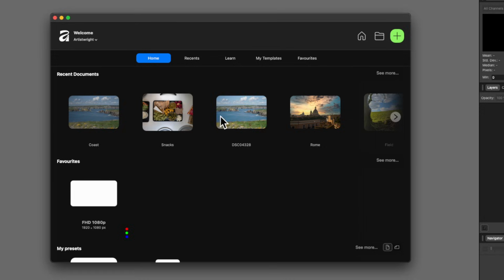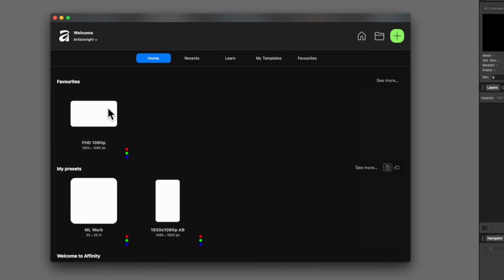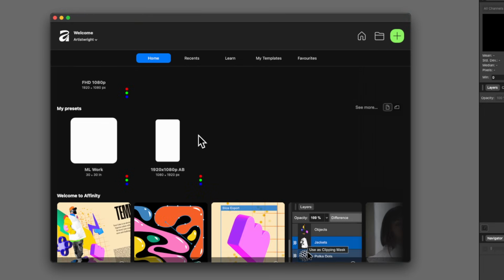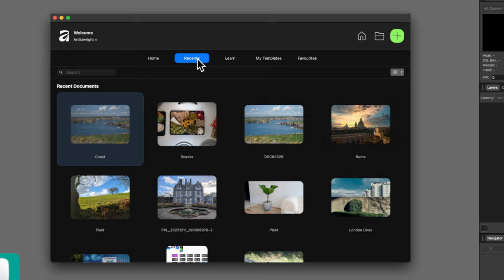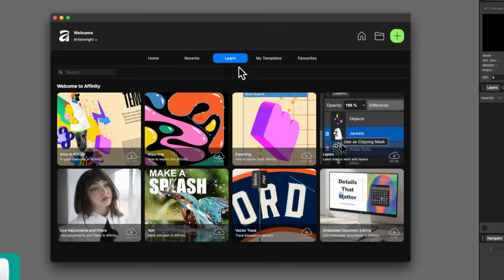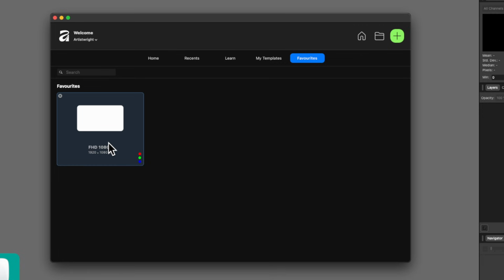So you've got your recent documents, you can just go ahead and select them and keep working on them. You've got your favorites, I'll show you how I got that there later on. And my presets, some presets that I've set up because I like to work with that size. And right underneath you have some tutorials from Affinity. So if I just cycle through them, of course there's my recents, there's some tutorials from Affinity, there's some templates, I haven't set any up yet, and there's my favorites, okay? So I'll just go back home for now.